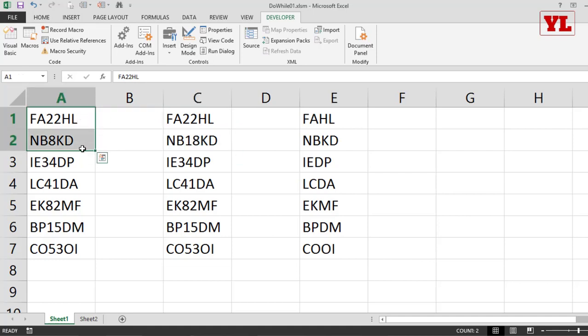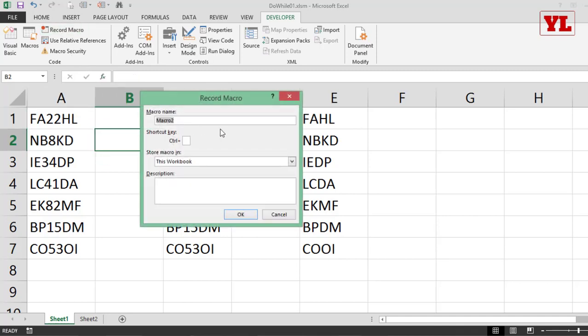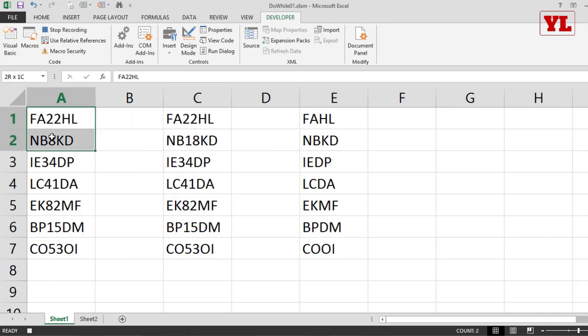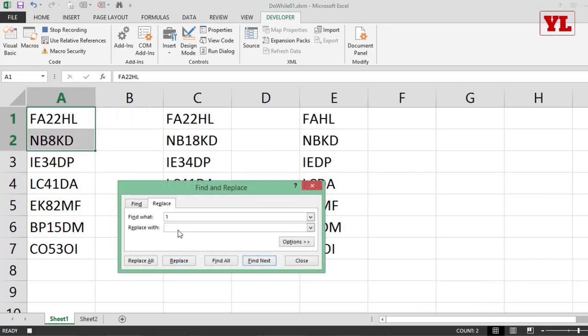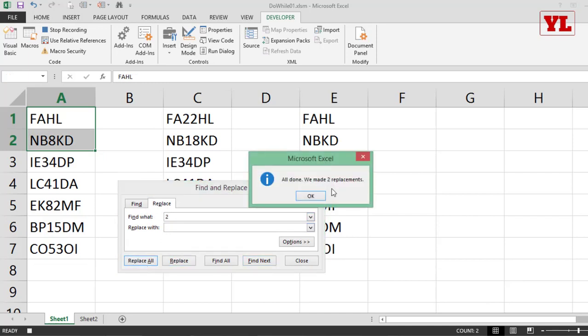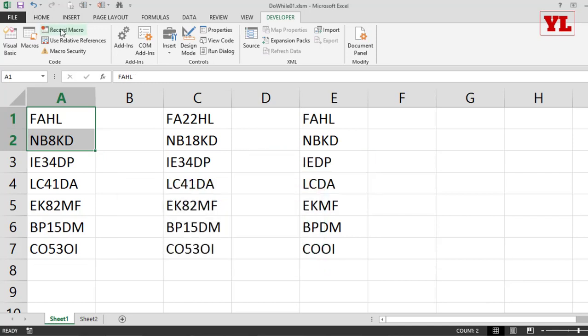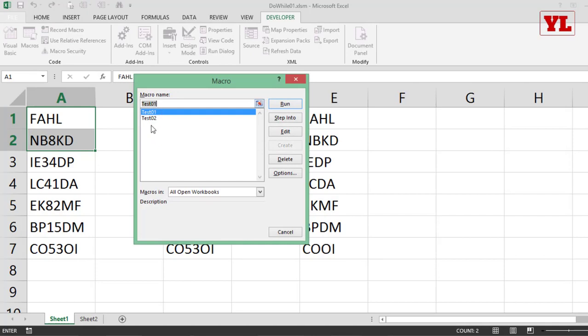So in fact, what I'll do is I'll record another macro whereby I first click on record macro, let's say test02. I press OK. This time I choose the two cells and I press Ctrl H and find what? Digit 2, replace all. OK, close, stop the recording. Now when I go to macros, I have two macros, test01 and test02. Let's see the difference between them, and once having seen the difference, let's see how to apply a do while macro to be able to execute this.